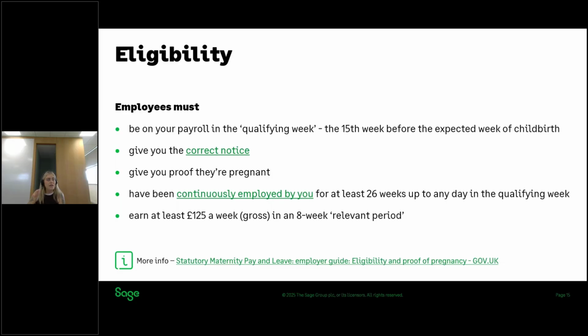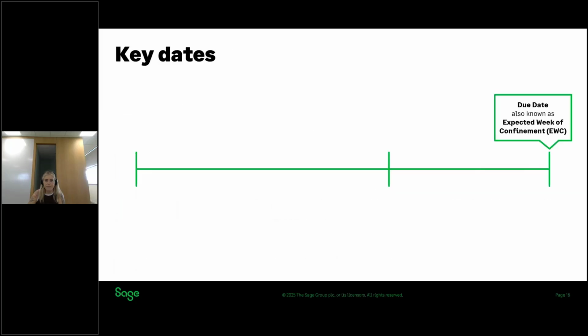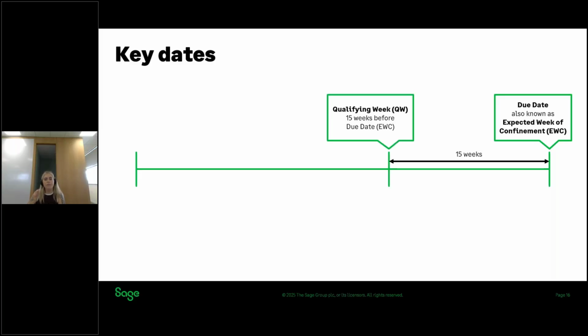So let's take a look at a bit of a timeline of the different key dates. So you have your due date. So that's also known as expected week of confinement. You might see that terminology on the MAT B1 form. Now, 15 weeks before that, you have your qualifying week. So that's 15 weeks before the due date.